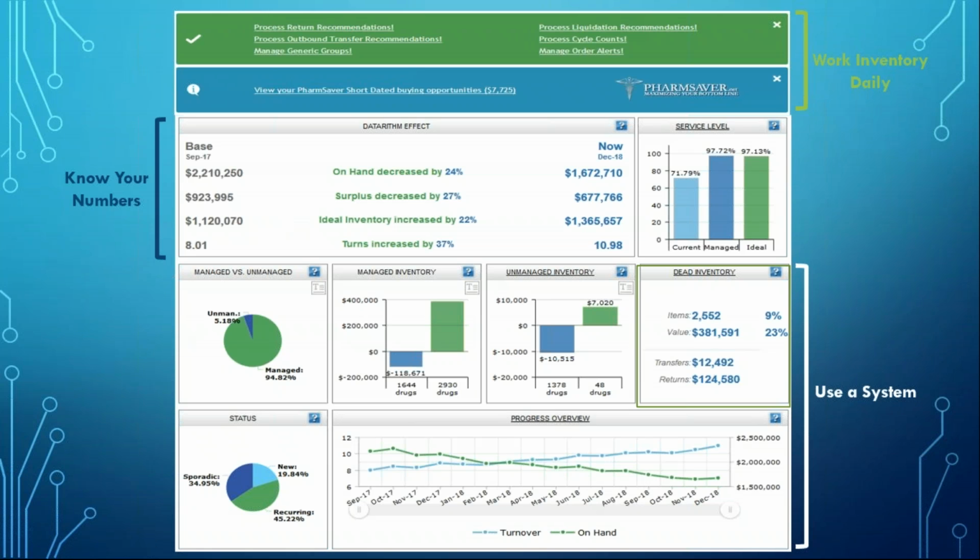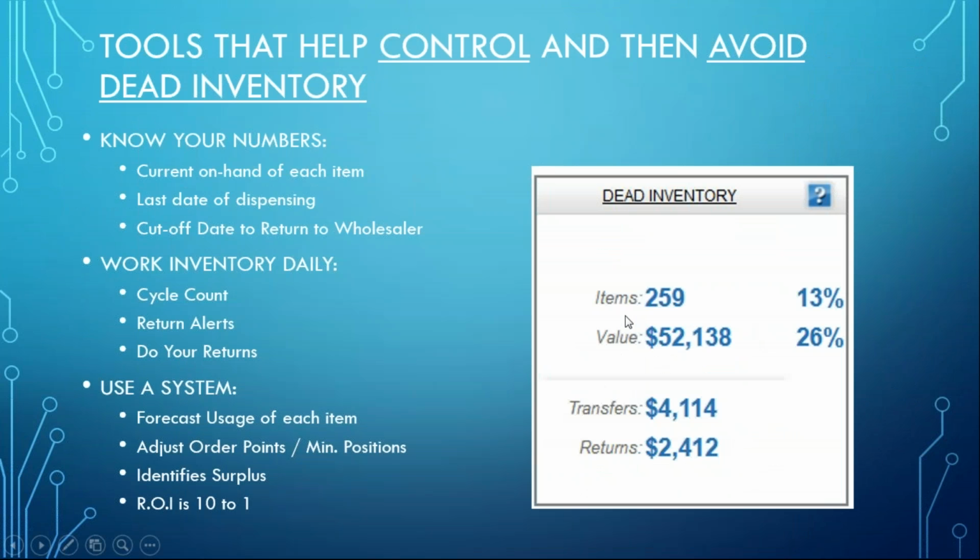So, for example, dead inventory was, I'm trying to read, less than 300K, return 124K, transfer 12K. So the remainder is a loss, and that is a question I believe he's referring to. Well, the remainder is not a loss. It's sitting there hoping to be dispensed. Yeah, it becomes a loss if you don't know your return date. But yes, let me go at this level.